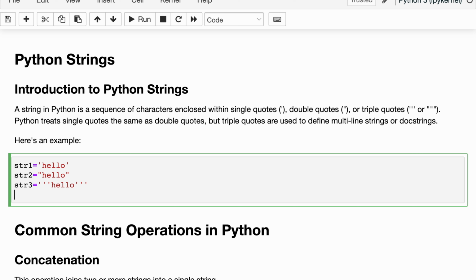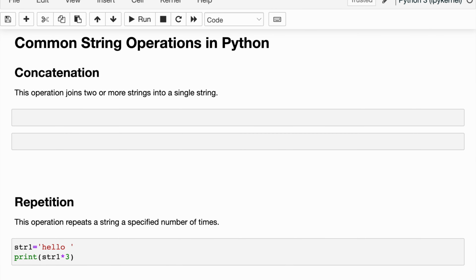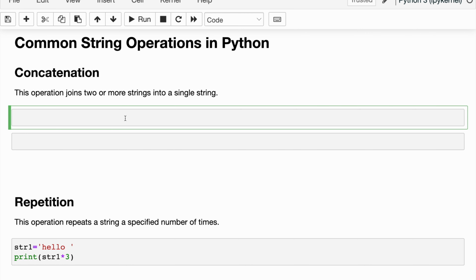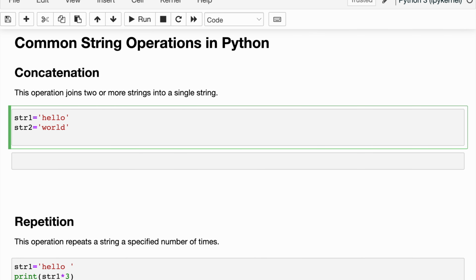Now let's move forward and perform some common string operations in Python. First, we are going to work on concatenation. Suppose we have two strings and we want to create a single string out of that. How can we do that? The answer is really simple. Let's see this with an example. I'm saying str1 equal to hello, and I'm taking another string str2, and we are saying it as world. Now, if you want to concatenate this, how can we do that? The answer is really simple. We are just going to say str1 plus operator and str2.